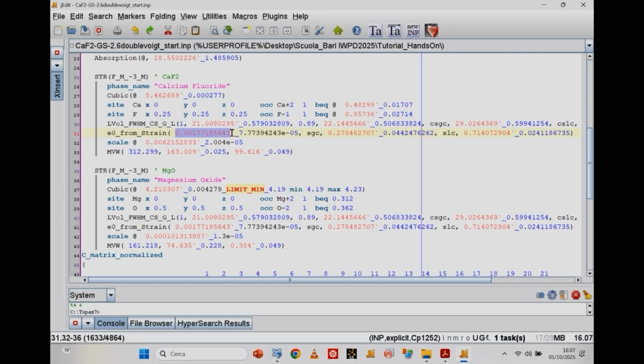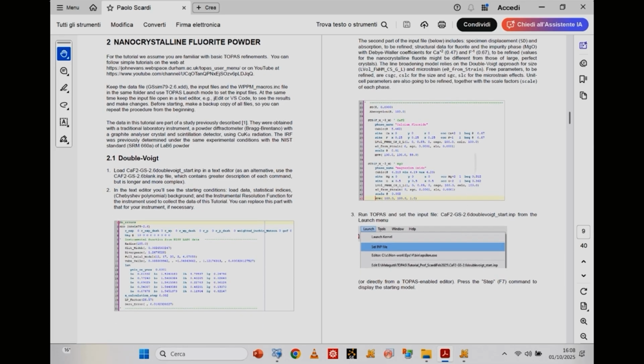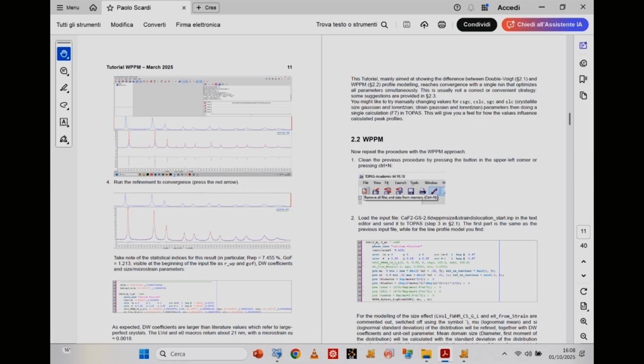Is it clear up to this point? You understand it? Okay. Just to be redundant, you go to the tutorial and you find exactly these steps. You can go over the same steps on your own, if you like. And you see how the things change from the starting to the refined value.